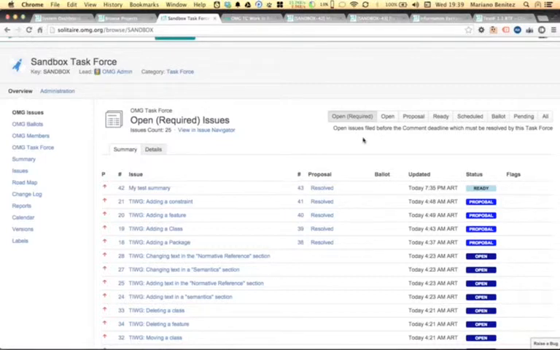There is one important view here that helps you: issues that are reported before the comment deadline. Issues before the comment deadline must be addressed and included in the report. So the default view is to show you which issues are required for you to include in the report. The default page is basically telling you which ones are the most important ones.